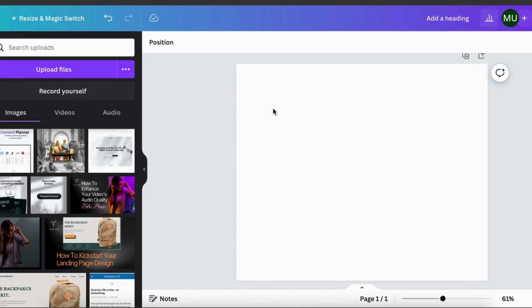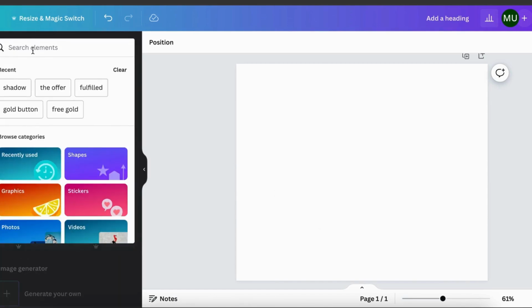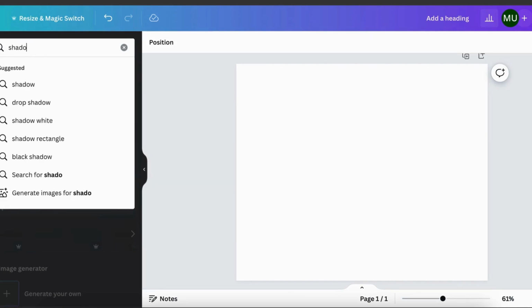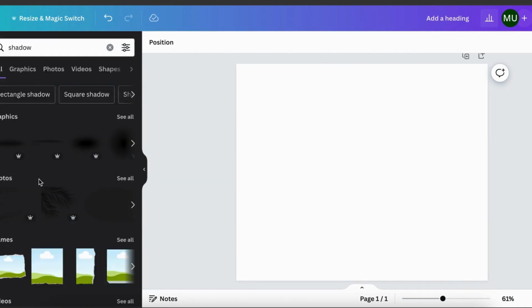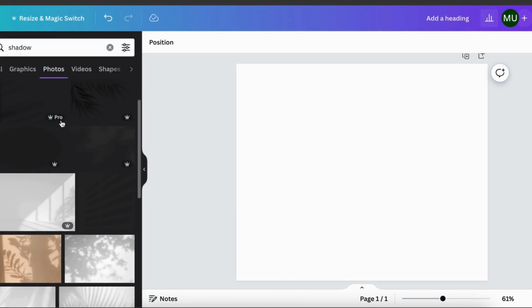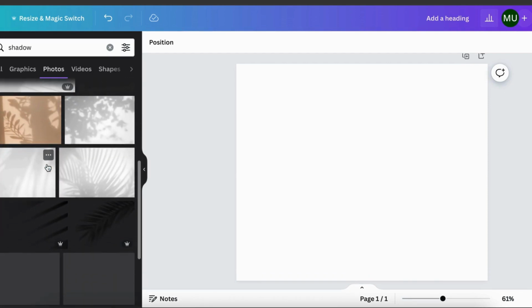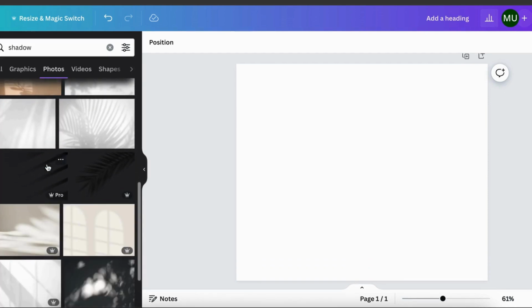When you go to Canva, you open up a blank canvas and go to elements and search for shadow. You can see here that it's showing you different options in graphics and photos. When you go to the see all option, this is going to show you some drop shadow designs. Not drop shadow, but more like background shadow design, right?